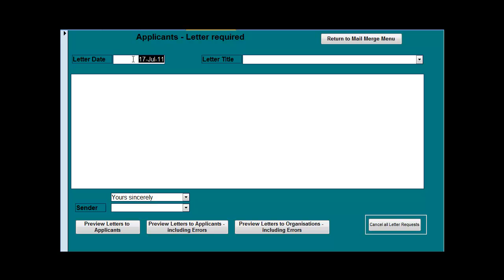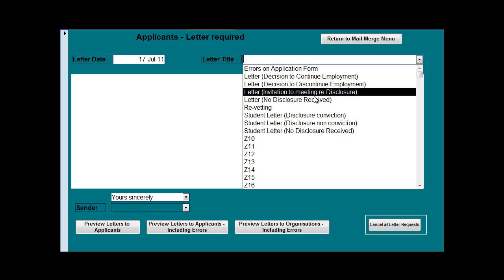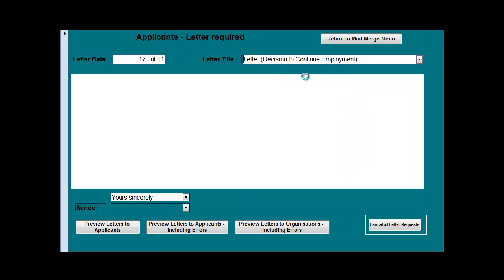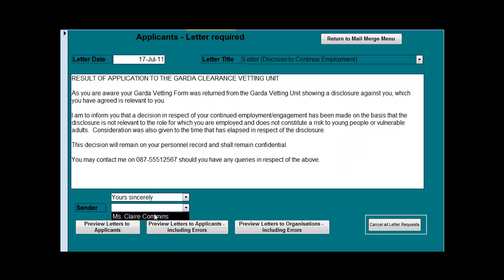Again, the current date is displayed as a letter date. The letter title can be selected from the drop-down list. The sender is selected from the list. The first button will send a letter to this applicant. The second button will send a letter to the applicant, including the errors on the original application form. And the third button sends a letter to the organisation that the applicant is involved in, and the letter will include the errors on the application form. The final button, Cancel All Letter Requests, will cancel all letter requests on the applicant records.